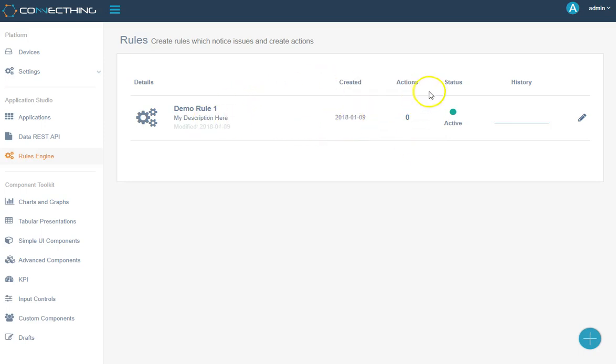It has been created today, the status is active, and it has no current history yet. This history sparkline bar would indicate how many times the action has fired each day for the last 30 days. I'm going to click on the pencil icon in order to see and edit the details for this rule.